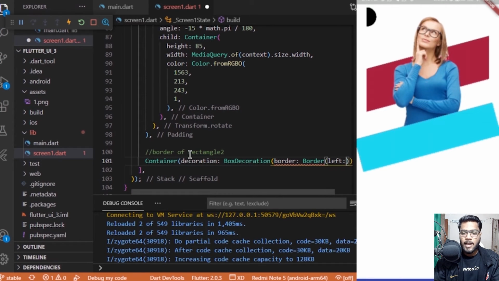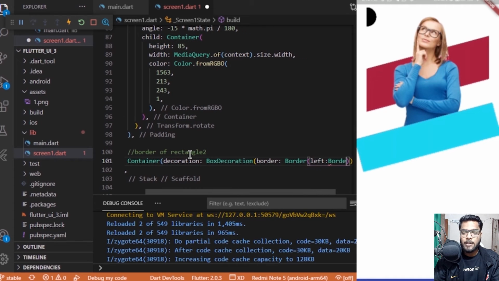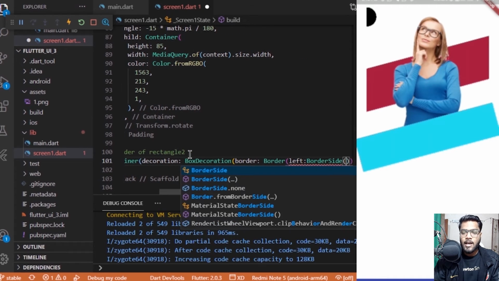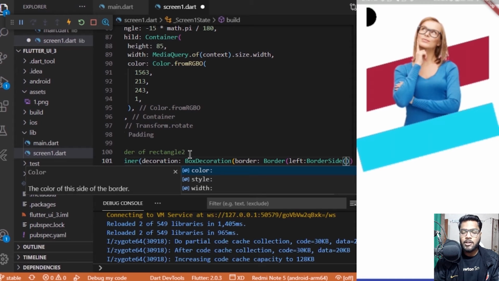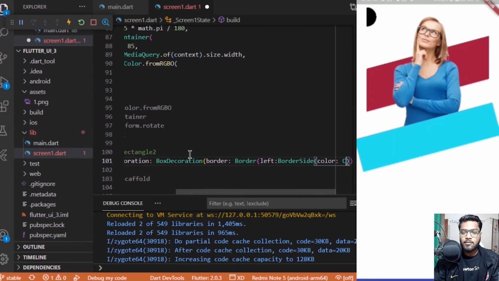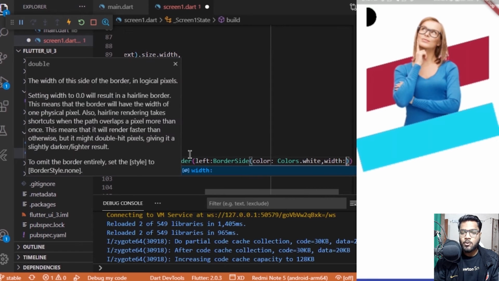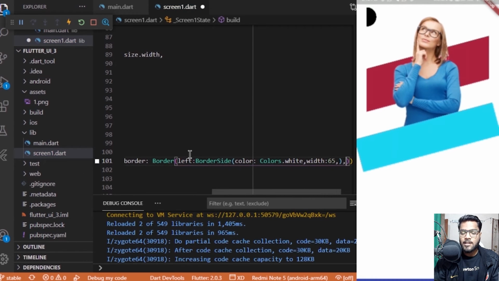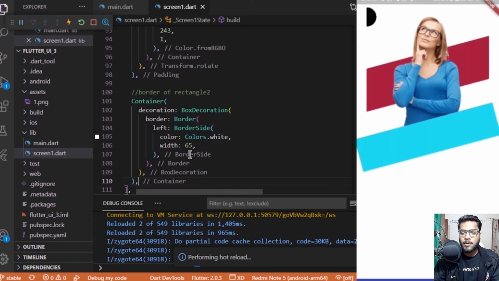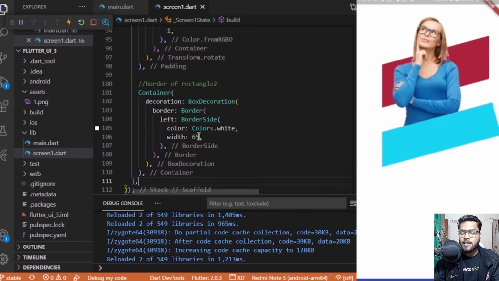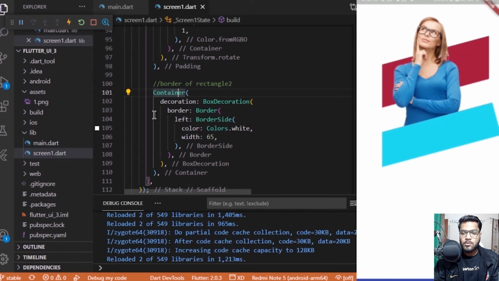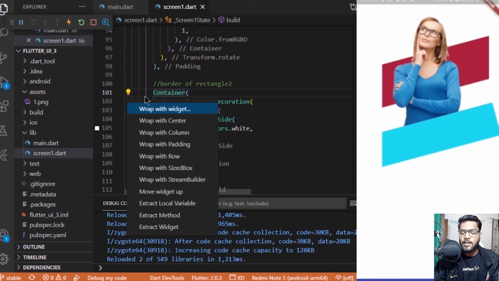So for the border I'll be specifying it from left. For specifying a border from a particular side, I can add border side, and I can add the color and width which I want to give to that particular side of that border. And saving it will be reformatting the code, and you can see that it has taken the border from the left side only, and the right side is still to be worked on. So after reformatting, you can see over here that we need to add some padding to this as well.